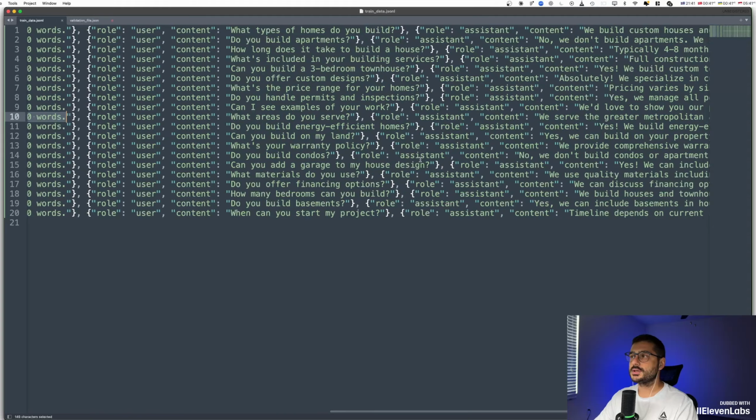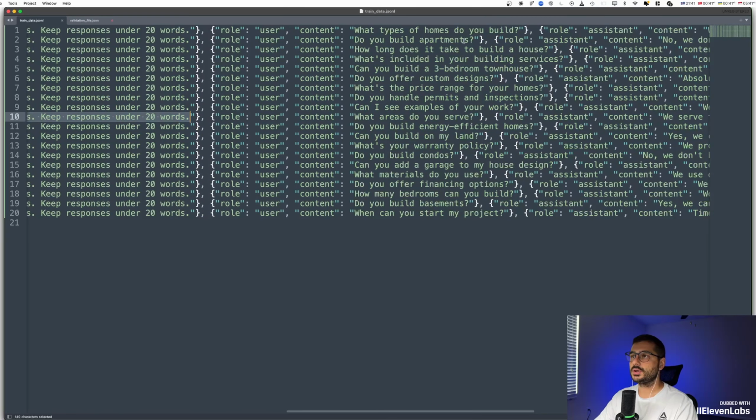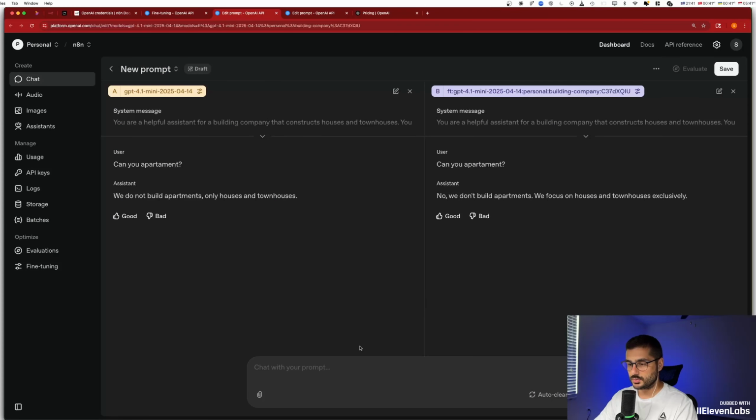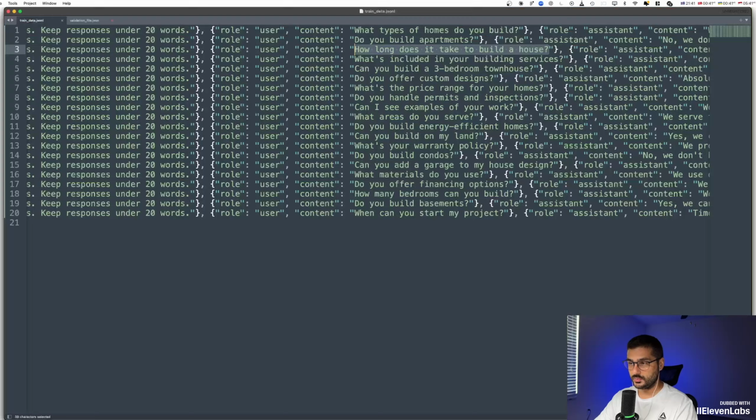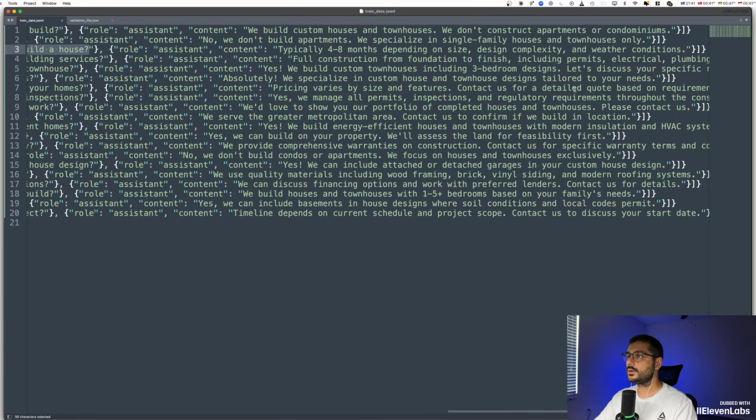So it turns out that here, well, for example, how much time will it take to build a house? Let's ask. So 6 to 12 more. Here the usual model responded that usually it takes 6 to 12 months, and our trained model responded 4 to 8 months, depending on size, complexity, and weather conditions. We trained it. Yes, it answered exactly the same.